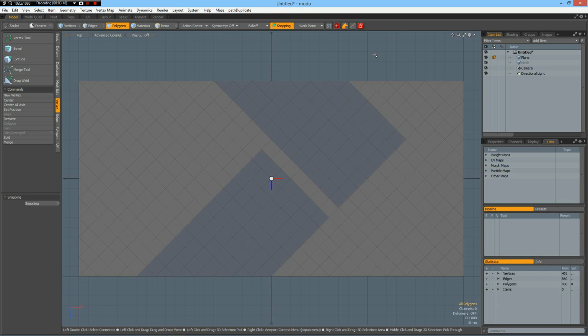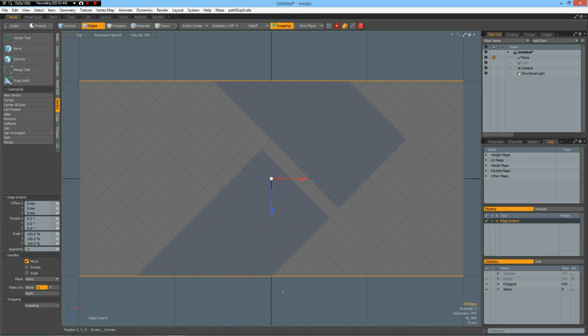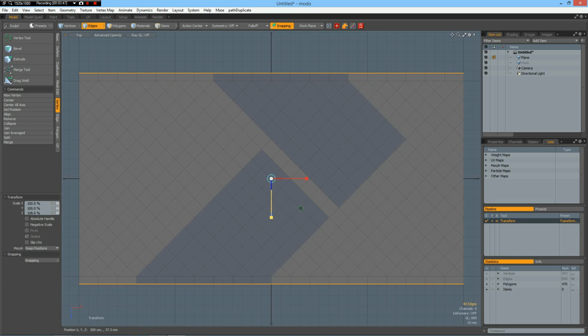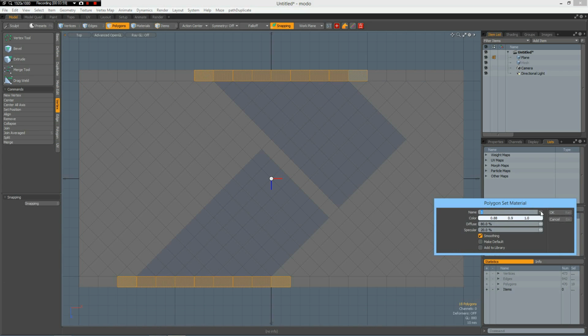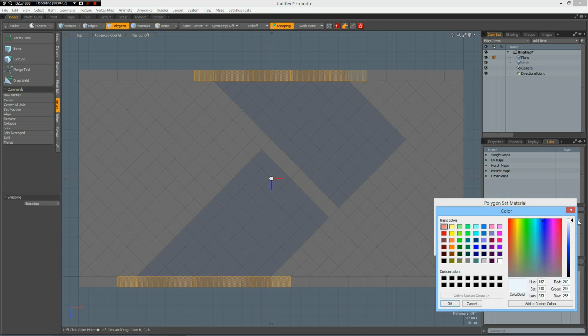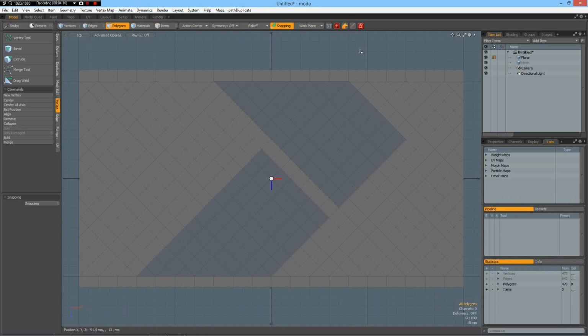Okay, now I think it is a good time to get rid of all these triangles here. So I select this edge here and these edges, Z key and R key, and pull them out like about so. Then paint select these here and M again, and I give them the default material but with also the default color, like so.